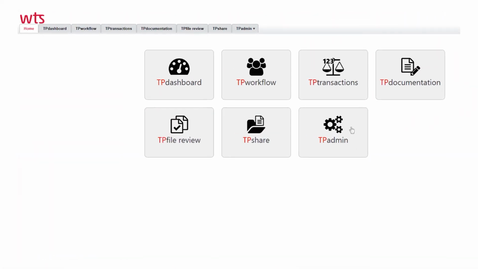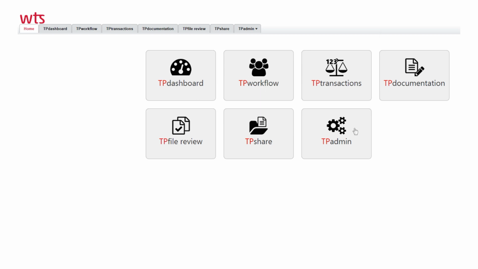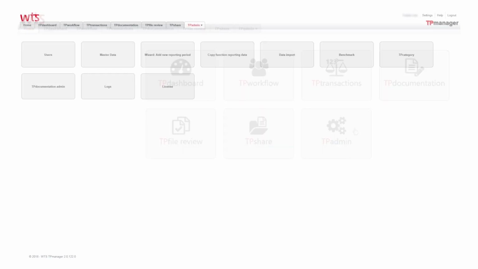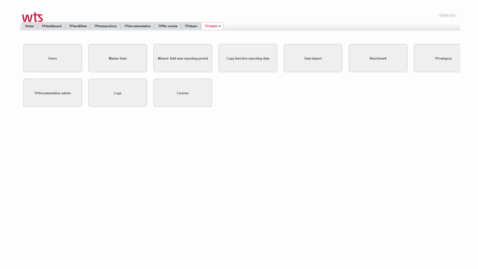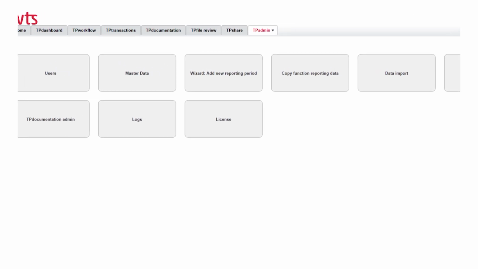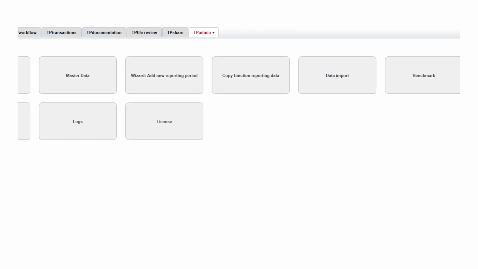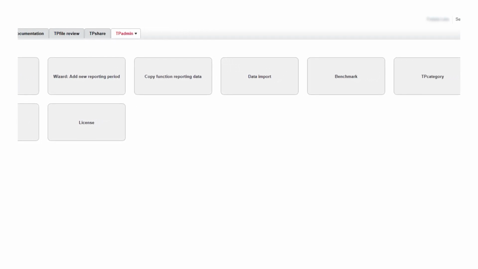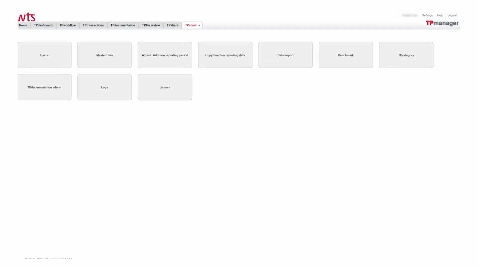TP-admin stands for consistency. Besides the maintenance of master data, user, role concept, and workflow assignment, the TP transactions from the source systems can be imported and TP documentation templates will be maintained there.